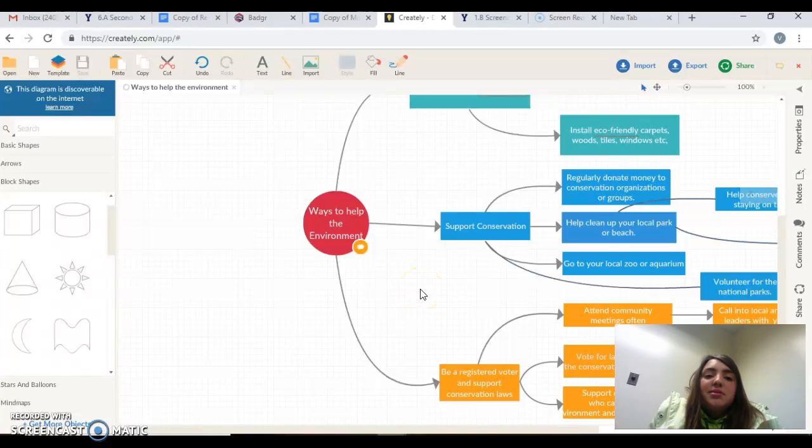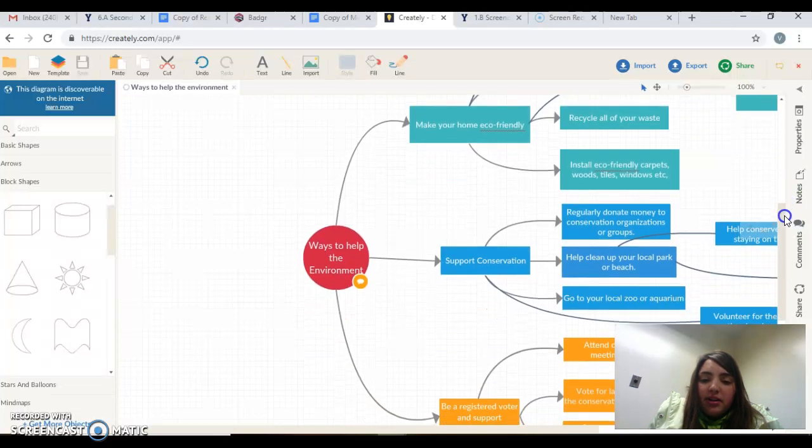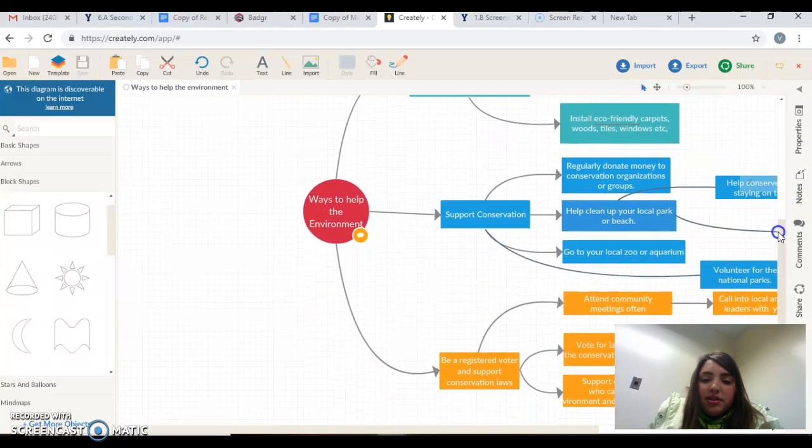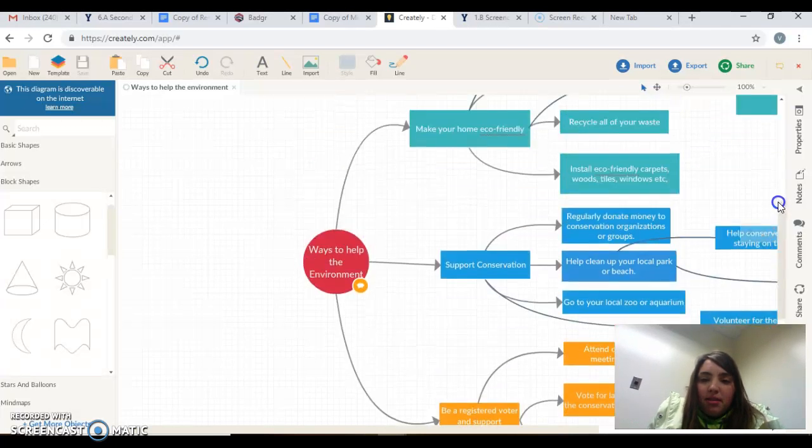For my personal technology project, I decided to have my students create a mind map of the ways that they can help the environment. Some ideas that my students could come up with are making your home eco-friendly, supporting conservation, and being registered as a voter and supporting conservation laws and those representatives who will vote for them.